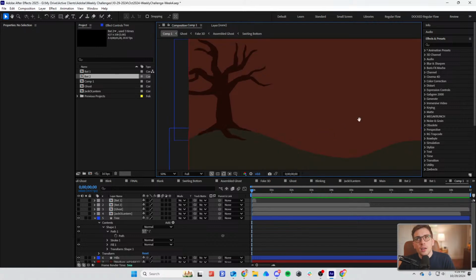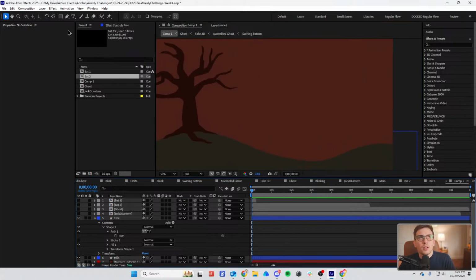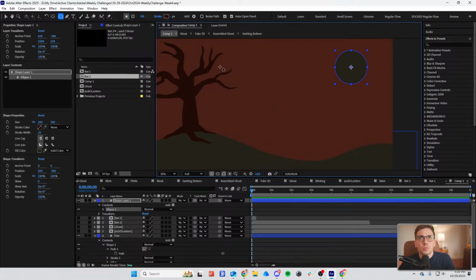So we now have at least a decent set. Maybe we can go into the circle and make a little spooky moon really quick, just using the ellipse tool. If you want to get to the ellipse tool fast, you can hold down Q and hit it a few times. It changes all the shapes for you.